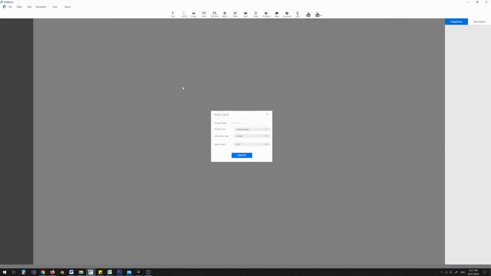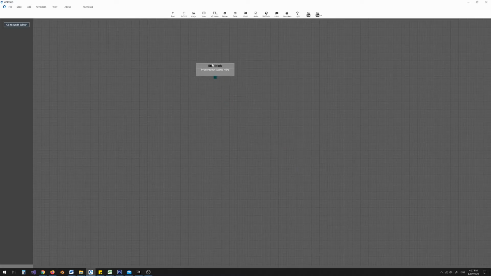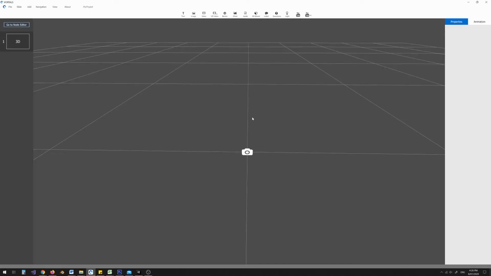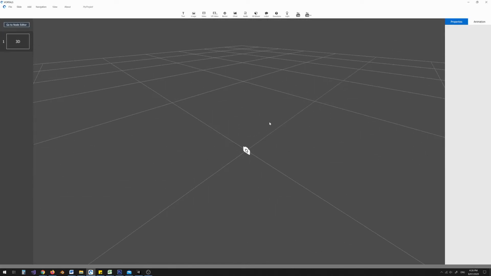To start, what we're going to do is create a new Vortal, and we're going to choose the Adaptive Mixed Reality project type. And with that selected, we're going to create a 3D slide. Now you can use a virtual reality slide, even potentially an augmented reality slide, but in this tutorial, we're going to create a 3D slide. We're going to connect up our start node to our 3D slide, and therefore this will be our first presentation.